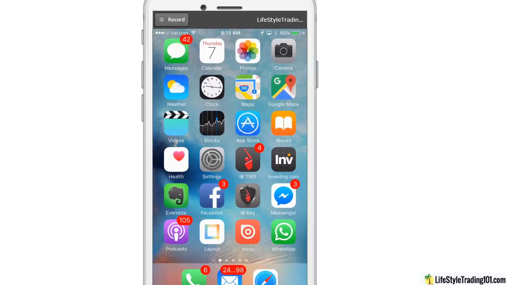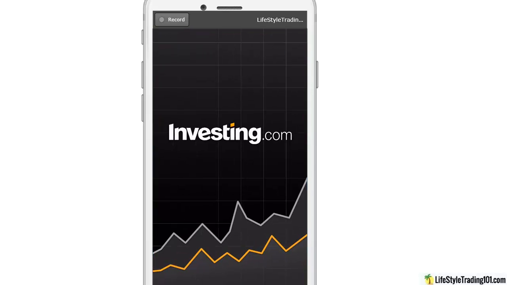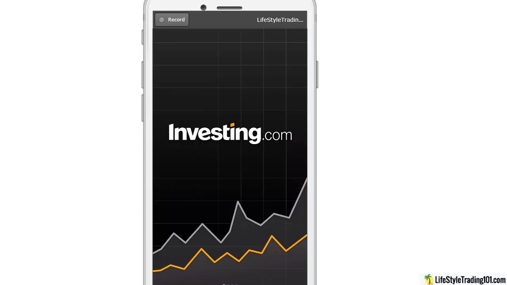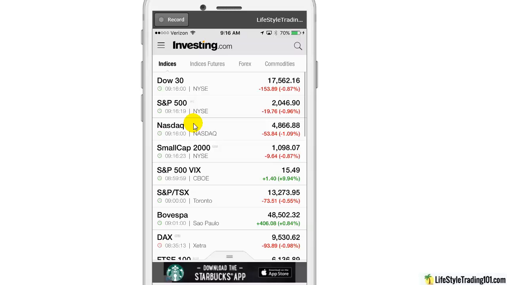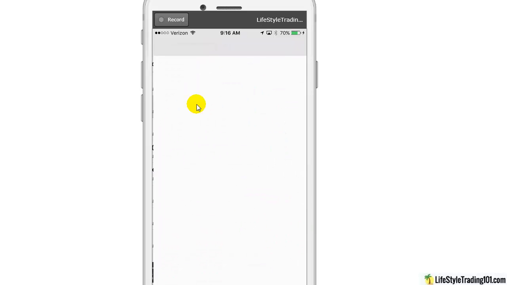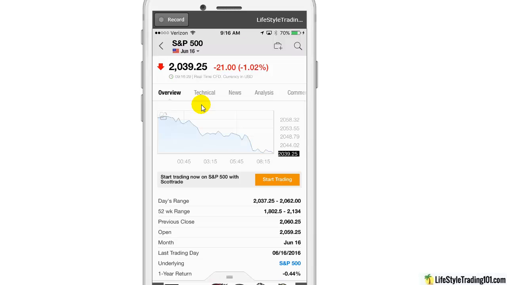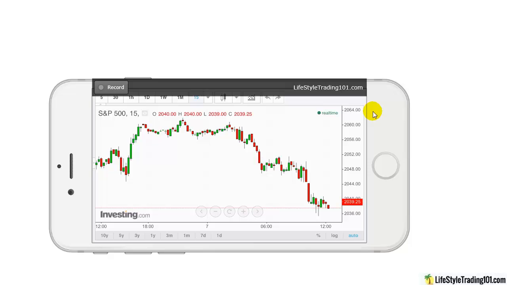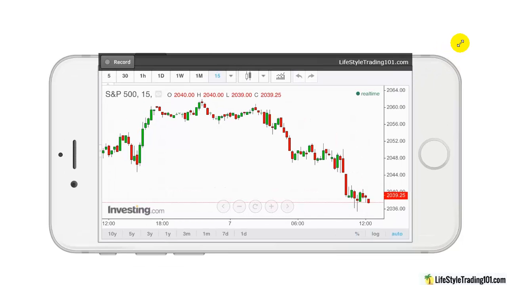And so you can go here, investing.com app, and I'll rotate this, get rid of the ad. All right, so here you go into indices futures. Don't do indices. The indices futures is where we want. All right, so then you do S&P 500, and then you rotate your device 90 degrees. There. So you can see a live chart of what's happening.